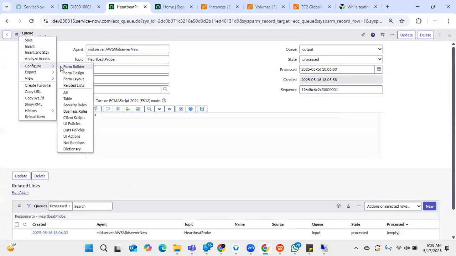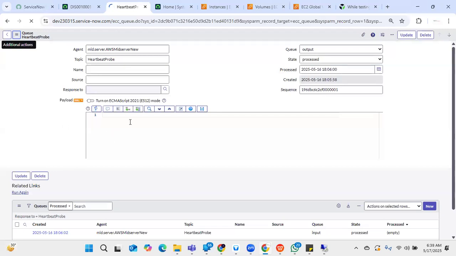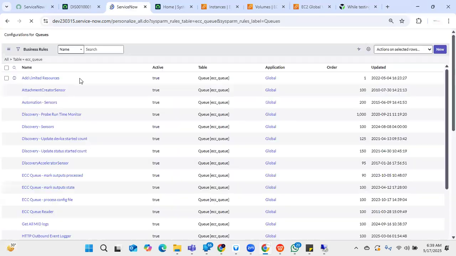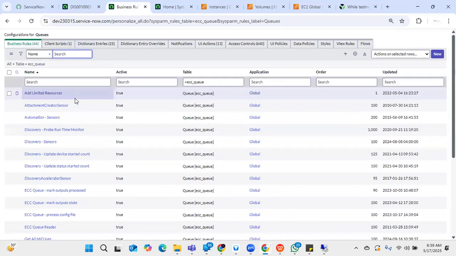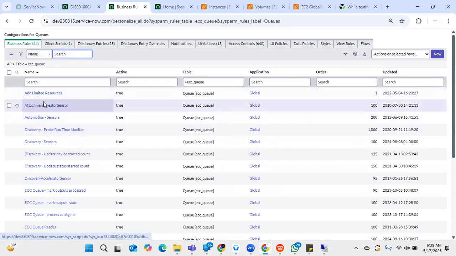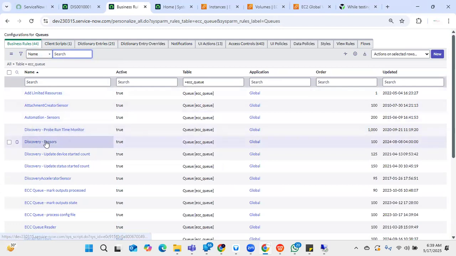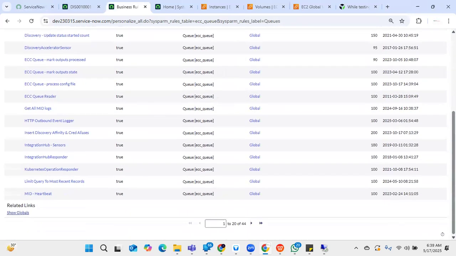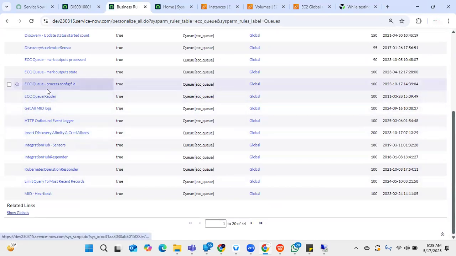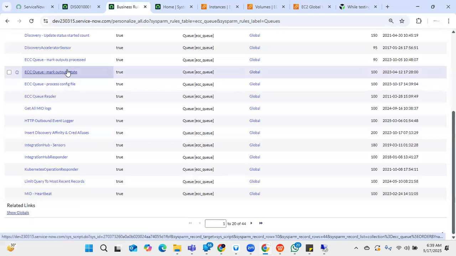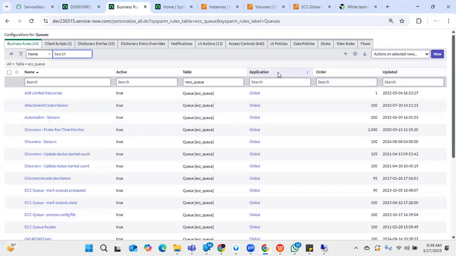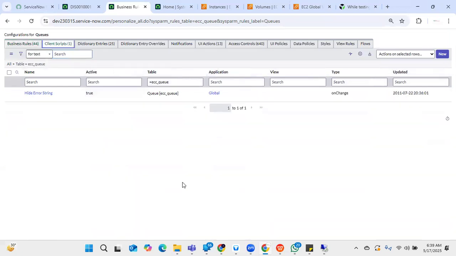Heartbeat probes, configure all. Here in our ECC queue table, you can see a lot of business rules. If I go to the business rules, it is sending for the automation sensor and discovery sensors, how it is going to override and how it is going to assign all of these things. Here our business rules have been written: get all MID logs, ECC queue reader, ECC queue process config, ECC queue mark output state. This is out of the box, and mostly we are not going to change anything in it.